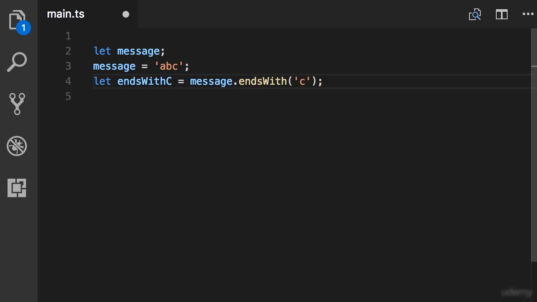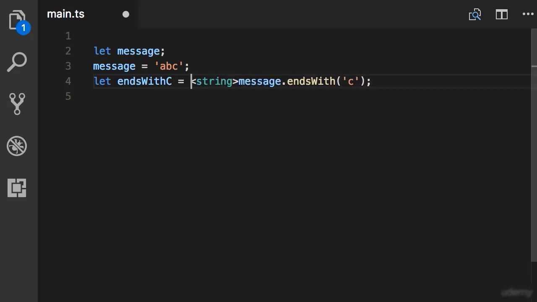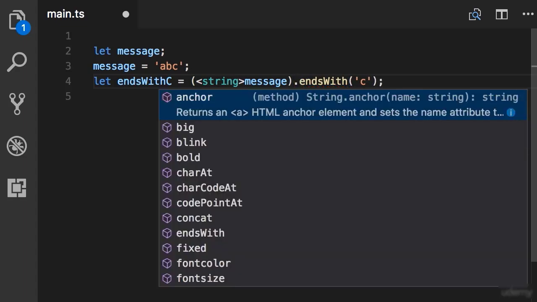So what should we do? In this case, we need to explicitly tell TypeScript compiler that this message variable is actually a string. And this is what we call type assertions. Now, how do we do type assertions? There are two ways. One way is to prefix this variable with angle brackets. And here we put the type, like string. Now we need to enclose both these parts in parentheses, like this. Then, if we press period, we get our beautiful IntelliSense with all the functions or methods available on string objects.